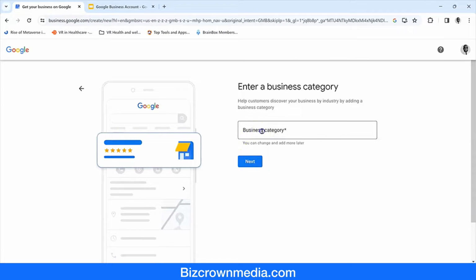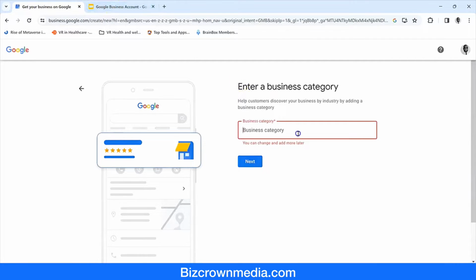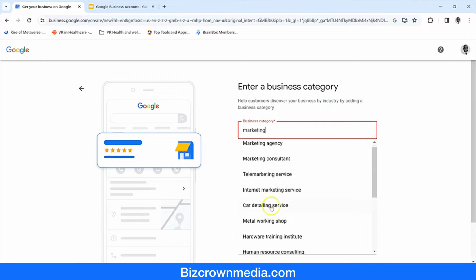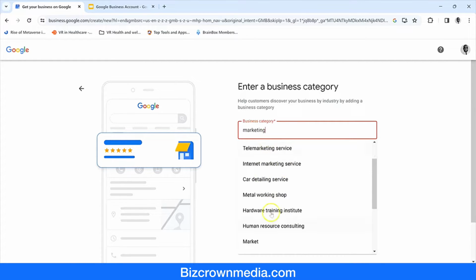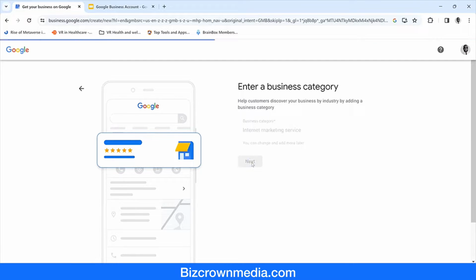Going after that, it's going to ask you for the business category. Remember, we said you will need a business category, very important. In this instance, you can just type in what your category is, whatever you're doing. As you can see here, it says marketing agency. Once we type in marketing, we have the opportunity to pick marketing agency, marketing consultant, internet marketing services. As you can see, these are all the categories that are on there already, and you have to pick what they have already. You just can't make up yours. Okay, now we're going to click next.